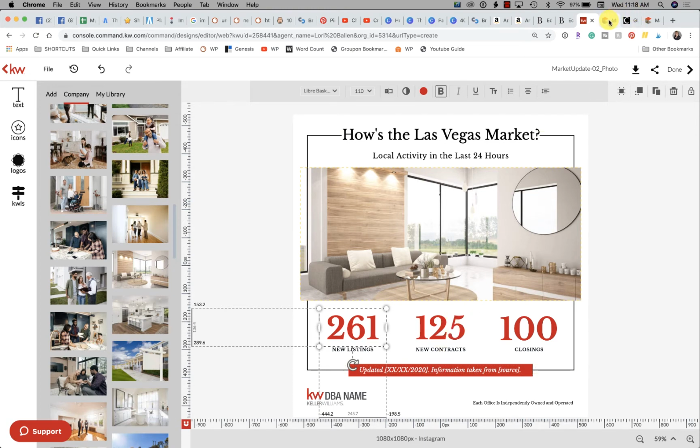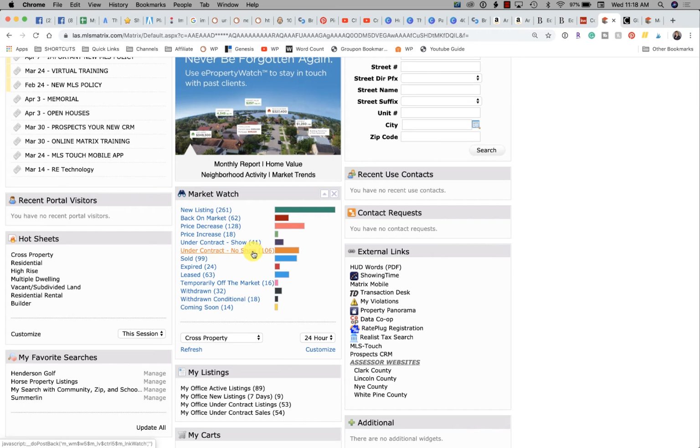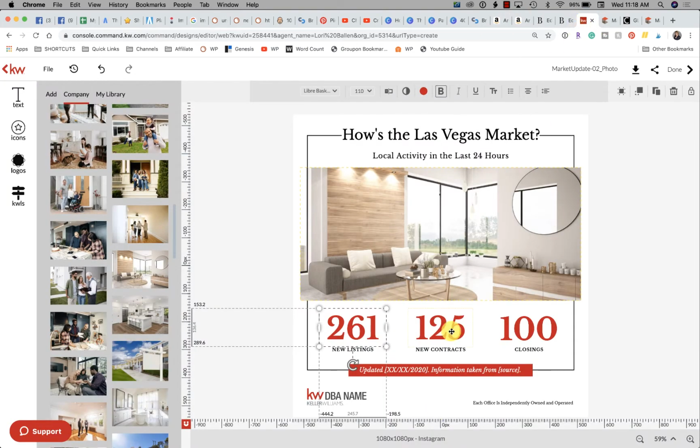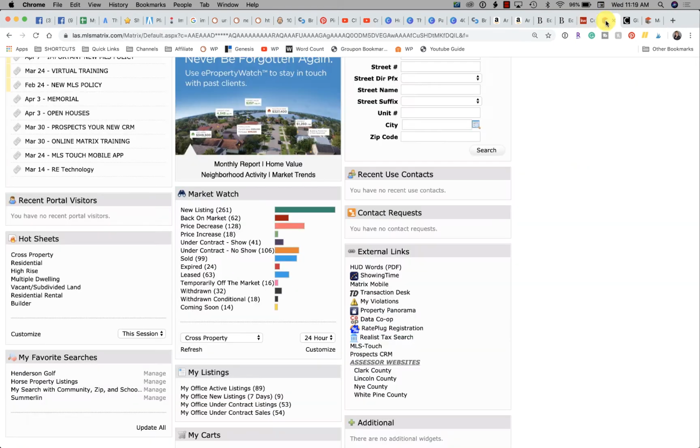And now I have contracts. So we have under contracts, sold, expired, leased, withdrawn. So it looks like we have 106 and 41. So 147 under contract. Yeah, 147. And then how many closings did we have in the last 24 hours? 99.